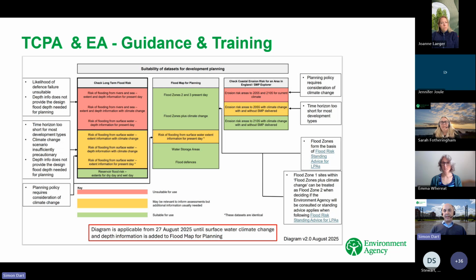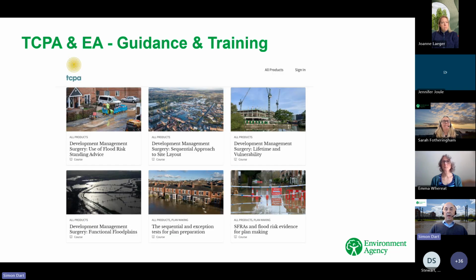So the flood map for planning is generally okay, apart from surface water, as I just expressed. But the likes of the check your long-term flood risk data, which a lot of consultants put in their flood assessments, are really not suitable for use in a flood assessment. They can be used to form a picture, but the first point of call for determining whether a site is in this flood zone or that flood zone should be the flood map for planning. That is a key document, and it's easily downloadable from the website. The other big thing that they have on the TCPA website is lots of training courses or videos on various approaches which can be used: sequential test, sequential approach, functional floodplain and things like that.